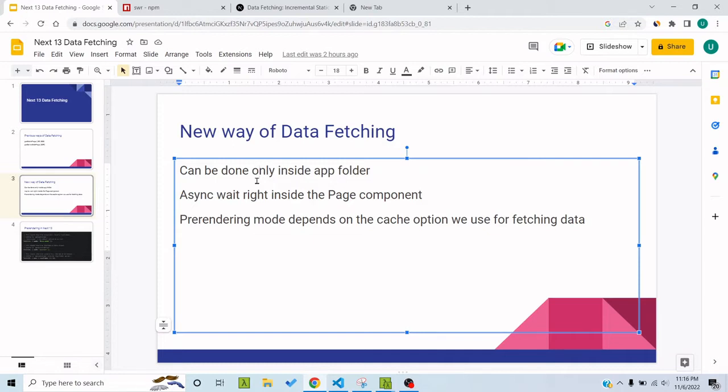You can use async await right inside the page component. Previously you couldn't make a function which calls an endpoint and then use await inside the component. But if you are inside the app folder, then yes, you can do that, and it would do server-side rendering or whatever, based on some options which we would provide, which we'll see in the next slide. The pre-rendering mode depends upon the cache option we use. We will see that in the next slide as well.